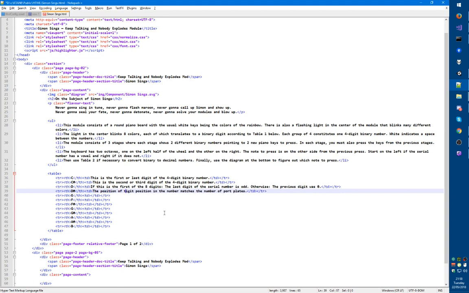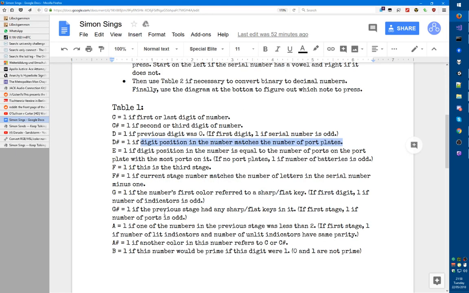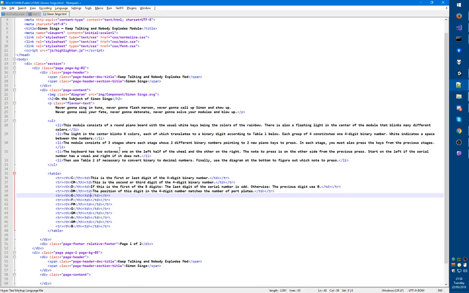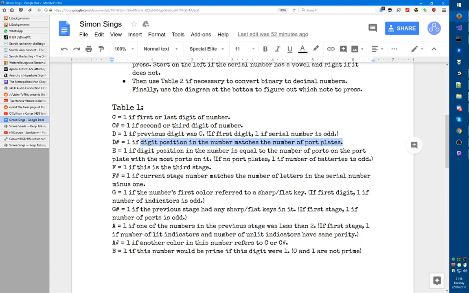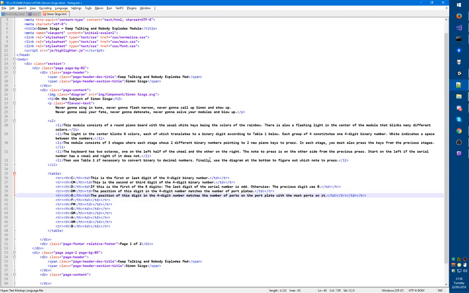The position of this digit in the 4-digit number matches the number of port plates. There you go. Yeah. The position of this digit in the 4-digit number matches the number of ports on the port plate with the most ports on it.